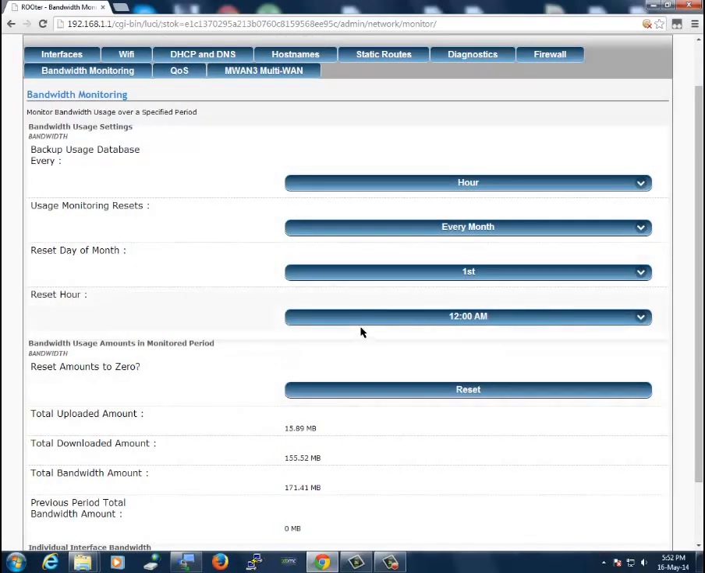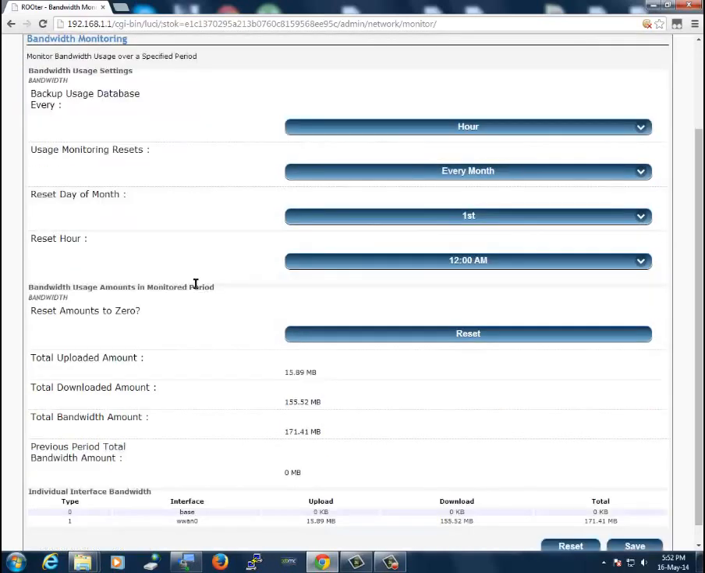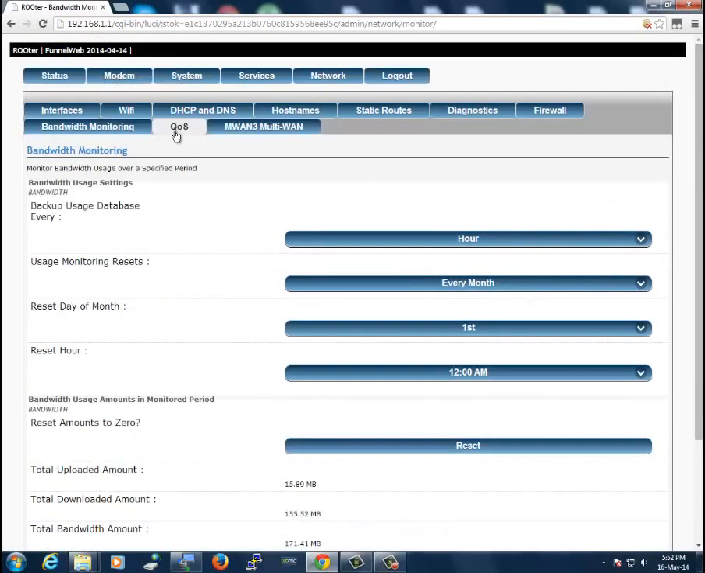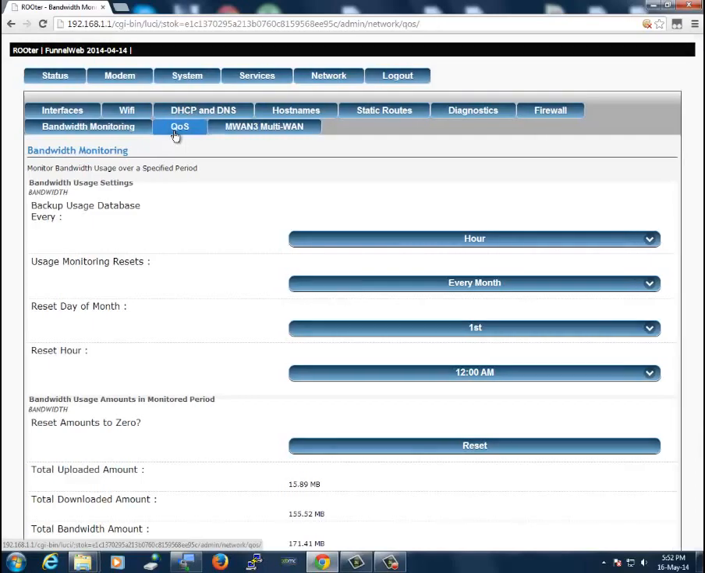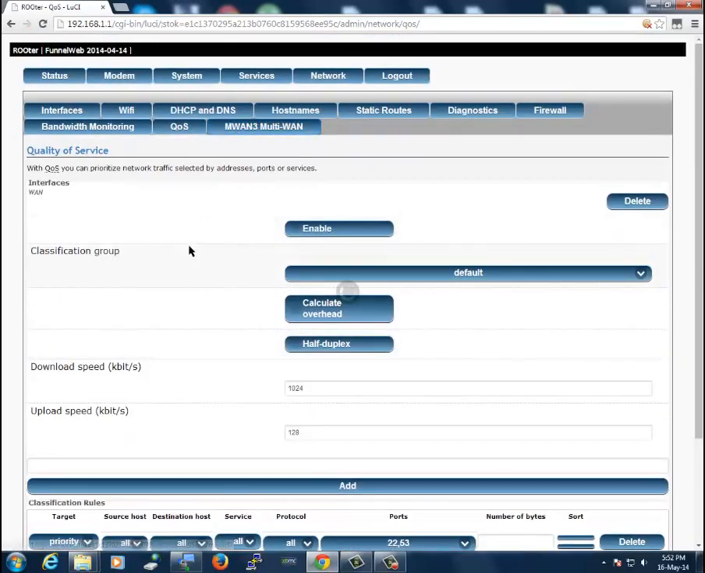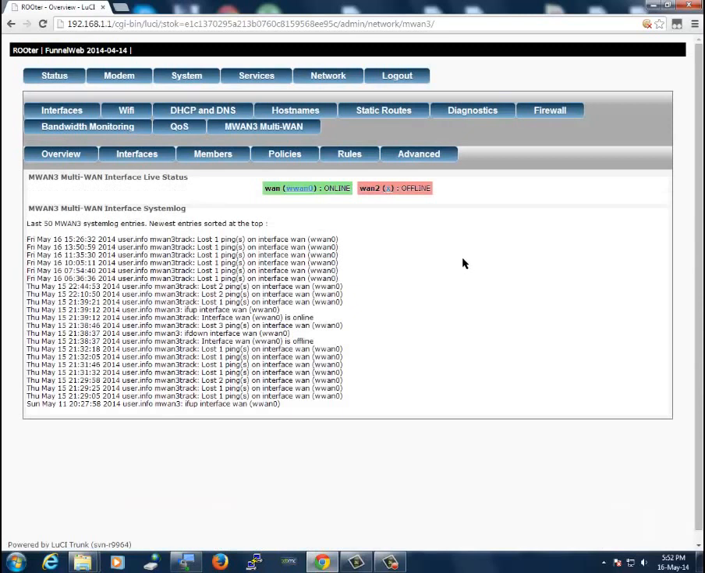You can reset it, you can change the time here, hour, day. It'll tell you the total that you've downloaded. It's pretty handy for my connection, where if I go over I get charged a lot of money, so I keep a good eye on this. QoS, sort here, and multi-WAN.